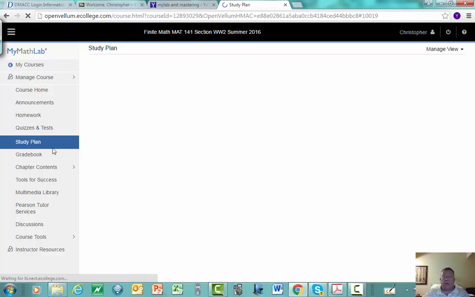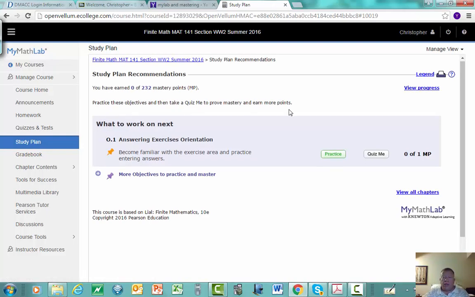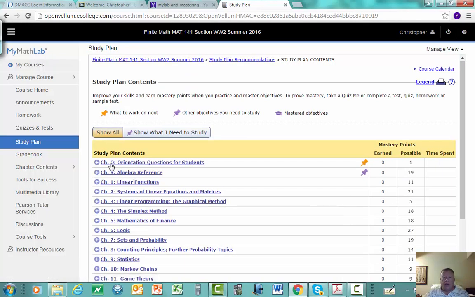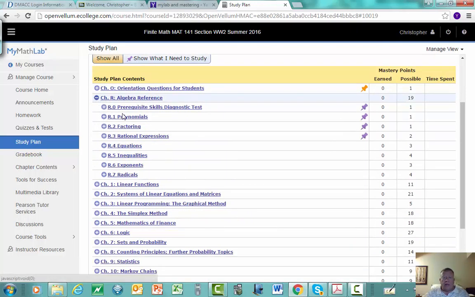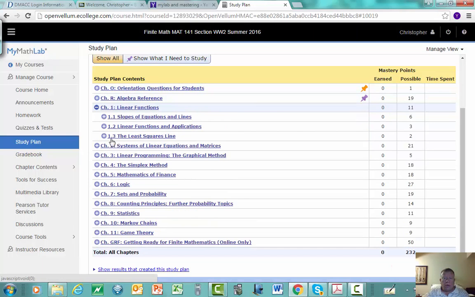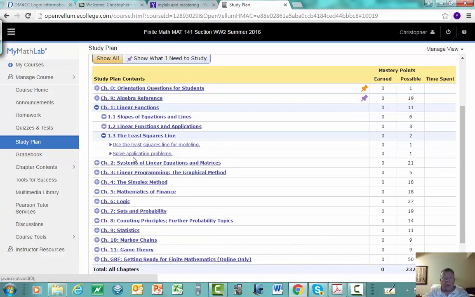Here's a study plan, which is optional. It just gives you a bunch of practice problems. Here's something from the orientation at the very beginning. But you can move around, click on the link for view all chapters, and navigate to the different chapters. You can expand it out and look at the different sections. Each section has multiple objectives, and each objective has a few questions. So there you go.